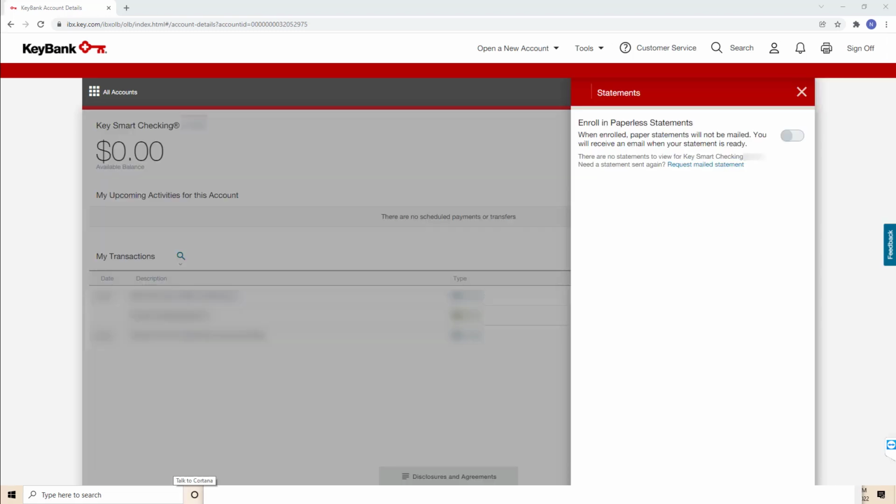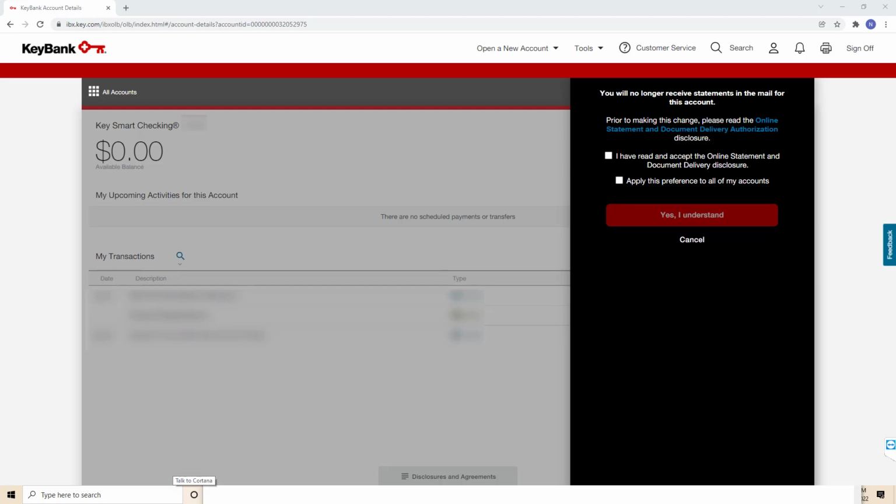Then a section for statements will appear at the right side of the screen. Beside Enroll in Paperless Statements, you will see a toggle switch. Toggle to enroll in paperless statements. Then a message will appear that contains some reminders and link for the online statements and document delivery authorization disclosure.